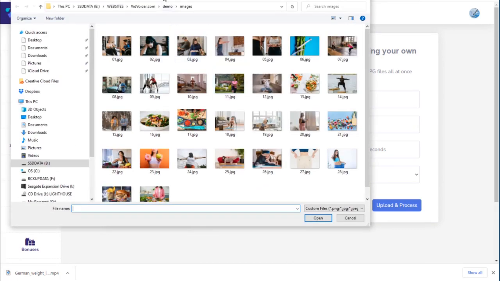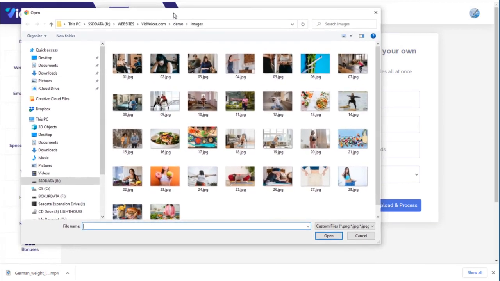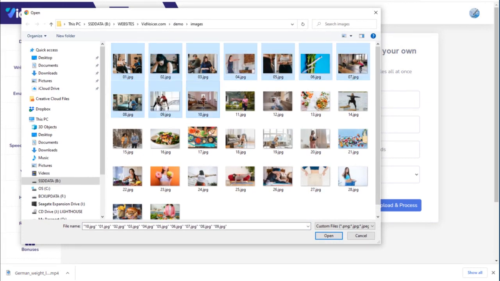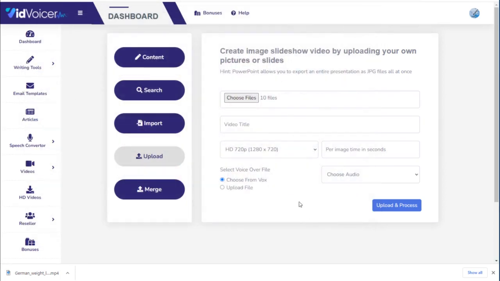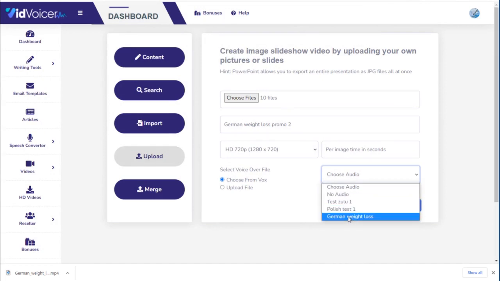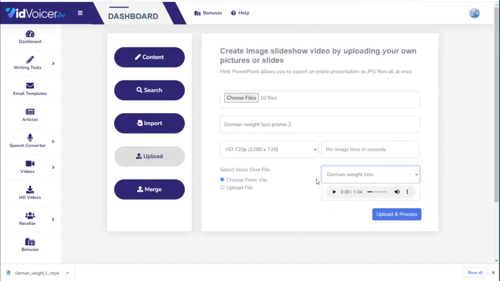And I have a folder here with some images that I found on a royalty-free stock images site. And so, you can select some of those, or whatever pictures you have that you want to use, you can select those. Click Open, so you can see I just picked 10 files. We can give it a name, so I'll just call this German Weight Loss Promo 2, because I'm going to reuse that same audio track to create yet another affiliate promotion with different pictures this time.